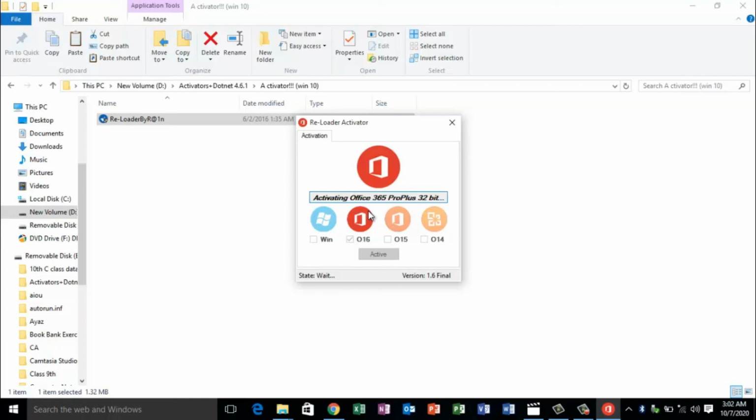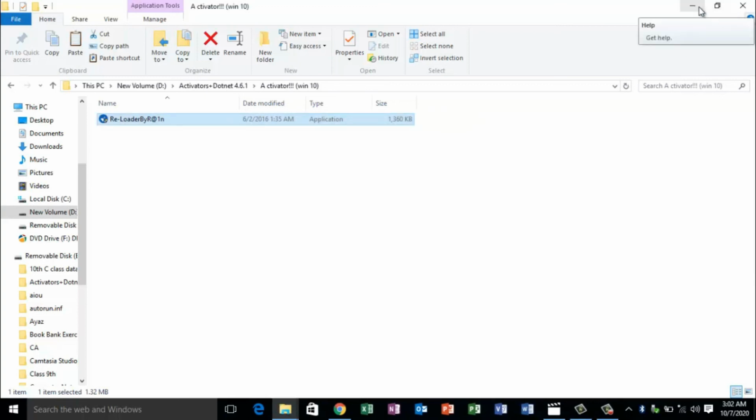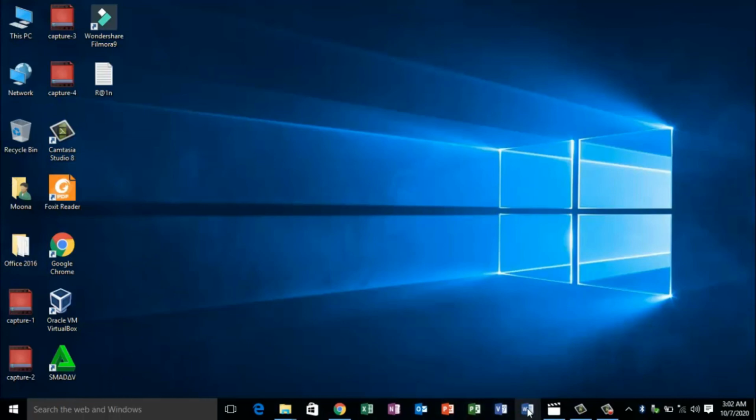Activation will be completed, so the message which appears at the start of MS Word or any MS Office, MS Excel, that you have to activate, will disappear and your MS Office will be activated completely. So MS Office 2016 is activated completely. So the message appears. Okay, now you have to close. Let me show now. Click on MS Word.